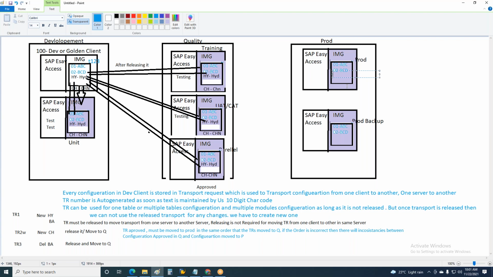Then what does it delete? It doesn't delete anything. It just moves it, and it says TR is successfully moved. And then you move TR1. When you move TR1, what happens? It creates new entries of Hyderabad and Bangalore.